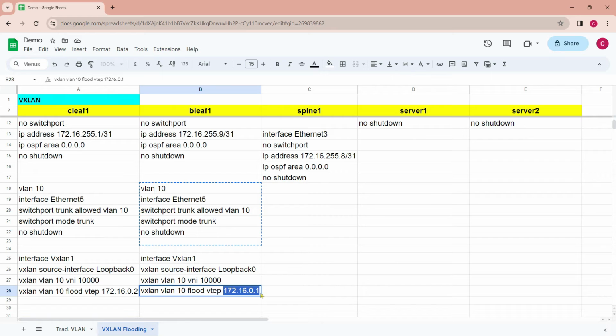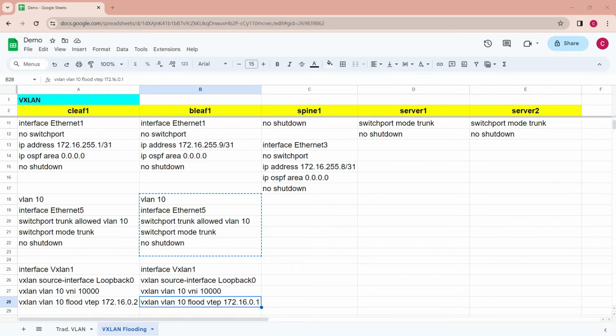Now this is a manual way of telling the switch where to send the BUM traffic. If you want to get rid of this command to automatically send or receive this information, you can use BGP EVPN. I will make a separate video on that, as I wanted to keep things simple in this video. As we are not using BGP EVPN in this demonstration, we are manually putting this information. This is called VXLAN flooding. In Cisco it is called static ingress replication. Now let's jump onto the CLI and configure this final step.